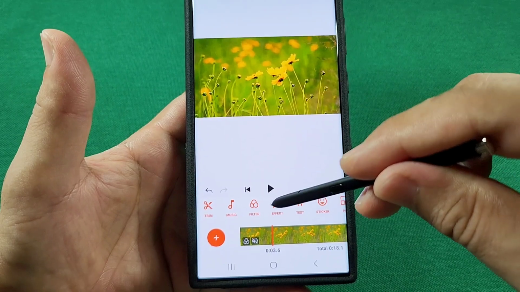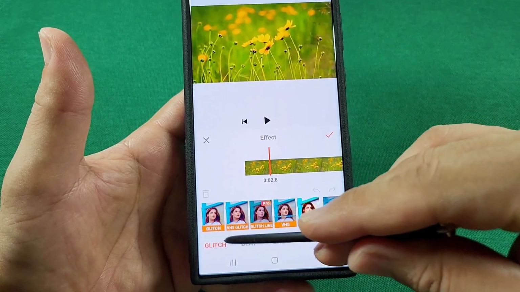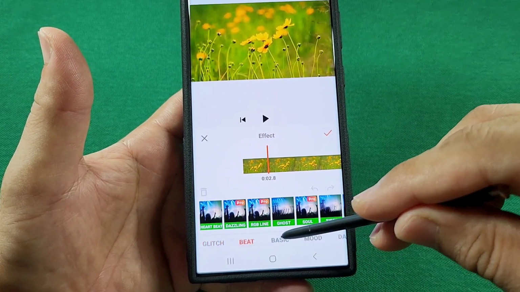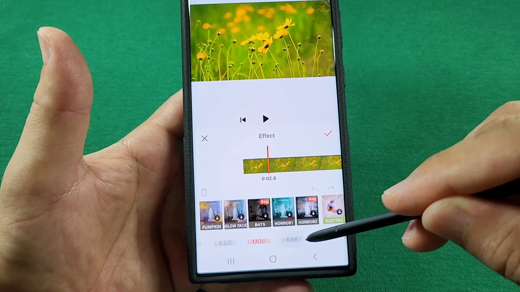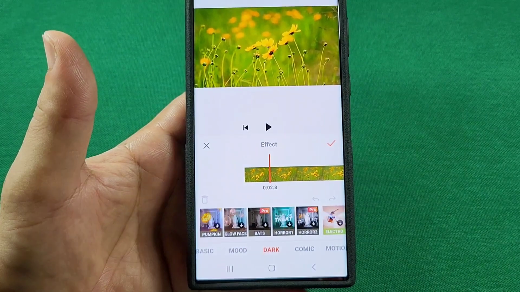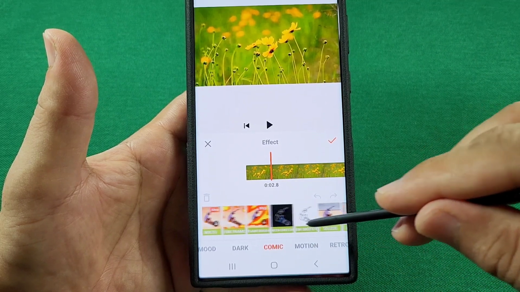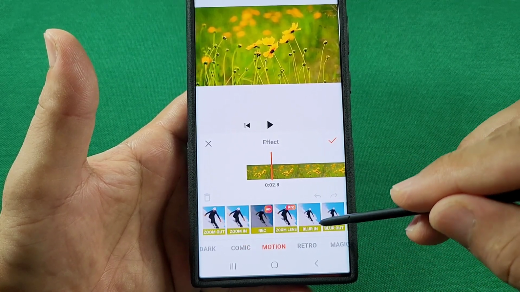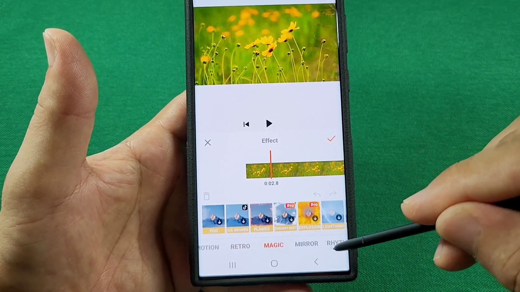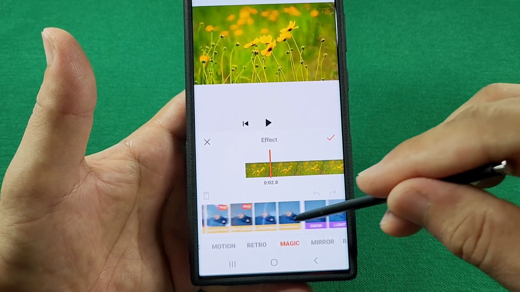The next part is the effects here, and in the effects, you have different categories. So if you plan to add something special onto your video, you can choose from one of these here. Got the comic here and a few others. All the ones that say pro, again, that just means that you need to pay for it. And then you have all of these options here.